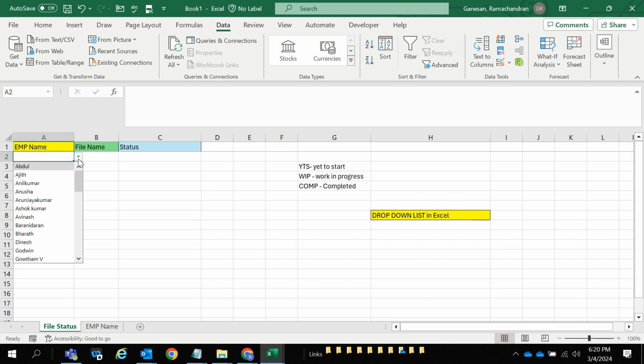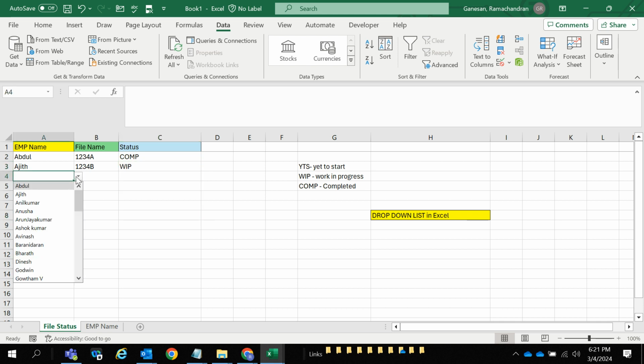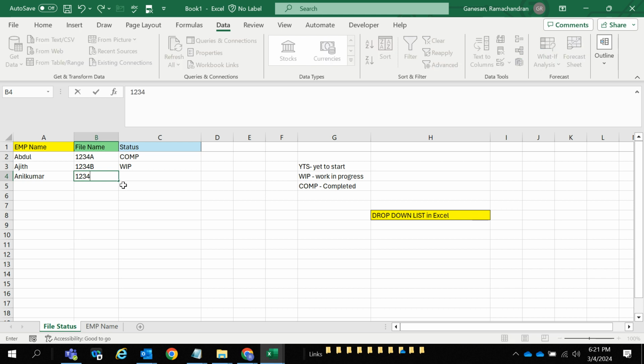So now I am going to select the name Abdul, file name 1234A, status I am going to give COMP, and then in the third row I am going to select the next name, file name 1234B, status I am going to select VIB, and then in the fourth row I am going to select Anil Kumar, 1234C, the file name, and the status now I am going to give YTS.